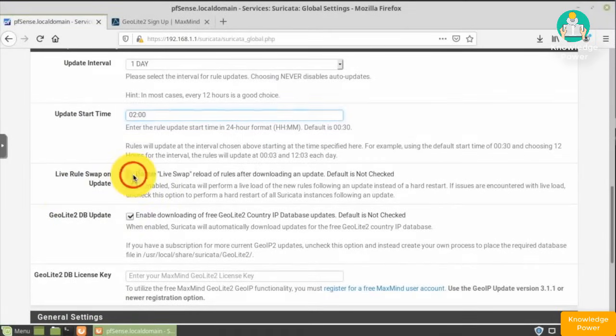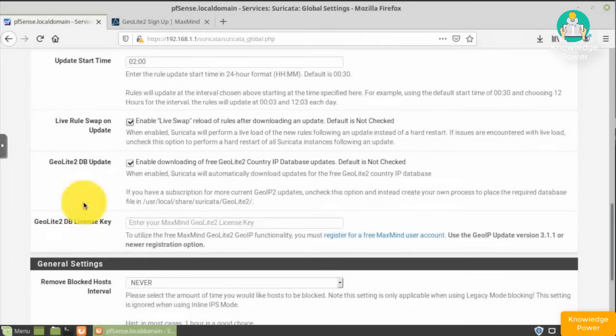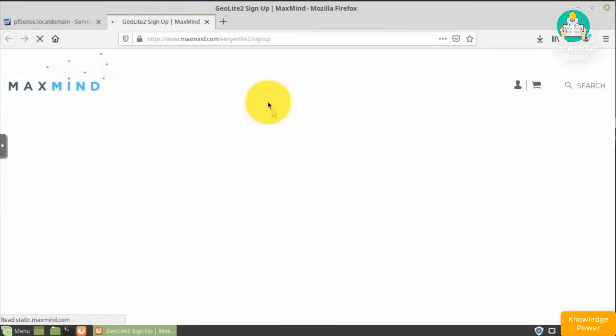We're going to check live swap on update, but I'll update the lesson if this causes a problem for me. I don't know, it says it could cause problems, but let's give it a shot. And for the GeoLite 2 update, we're going to get these, but we'll have to get a license key from MaxMind. So we'll click on Register for a free MaxMind user account.